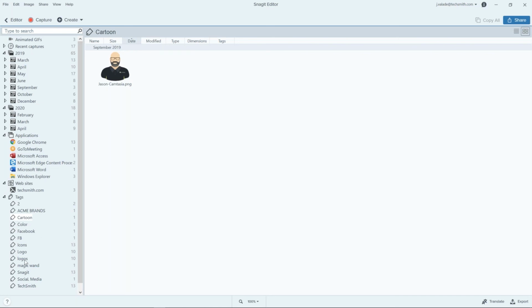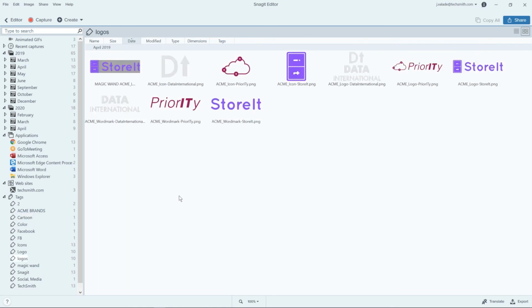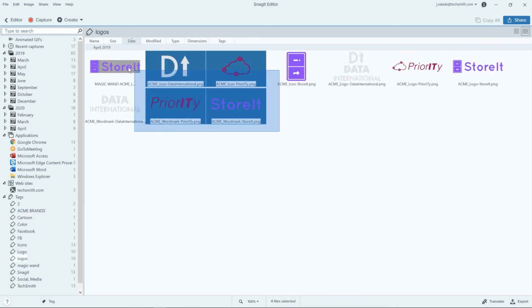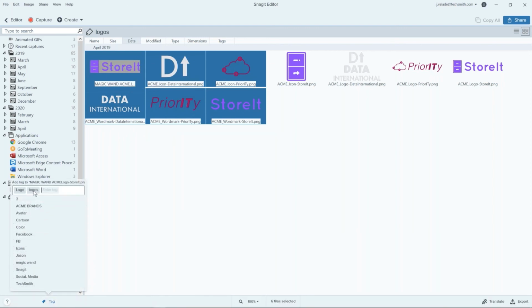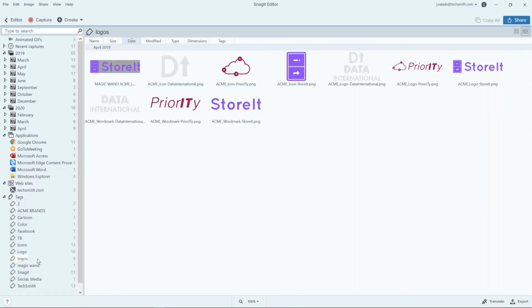As another example, here's the one I tagged called logos. If I selected just these 6 and I chose the tag option and removed logos, now when I click on logos again, instead of 10, there is now 4, because I've removed those tags from that image.